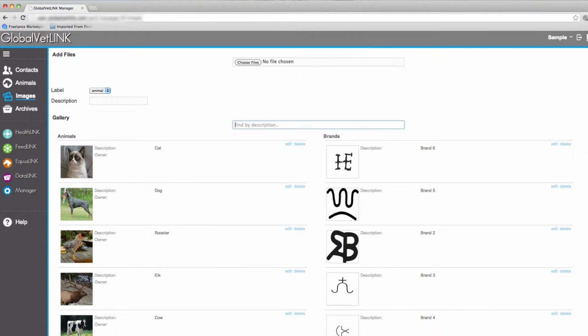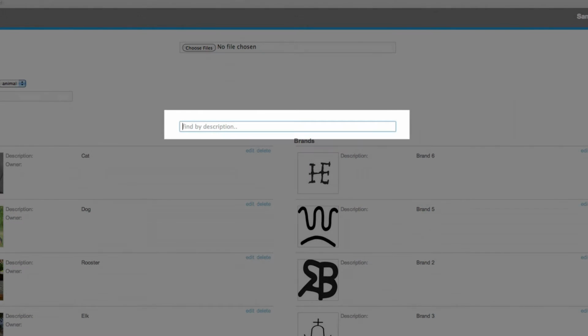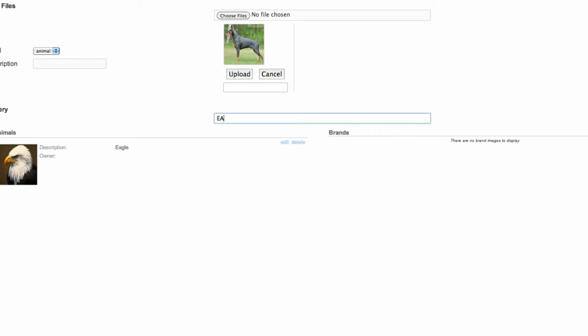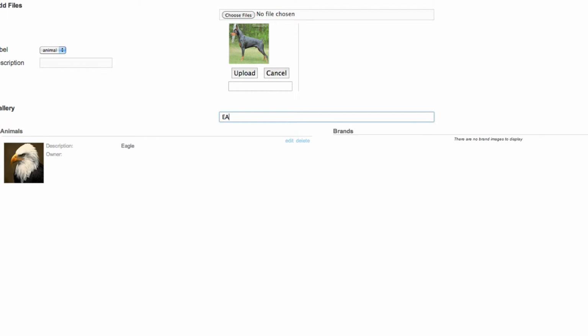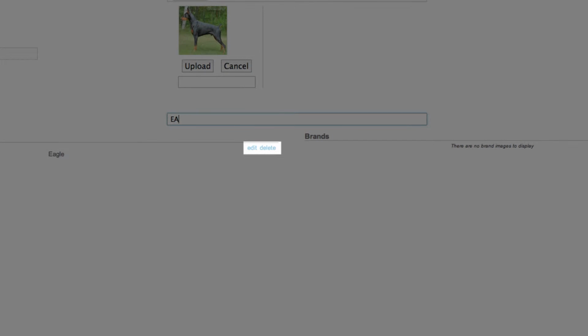You can search for images in your gallery by description at the top. Simply type in a portion of the description, and the computer will automatically bring up any image pertaining to that description. Once the image is found, you will have a choice to edit or delete it.